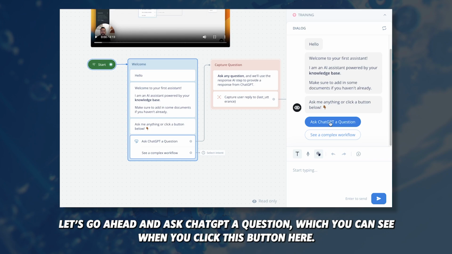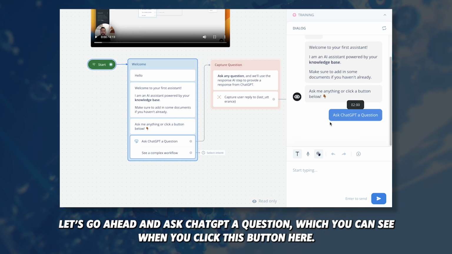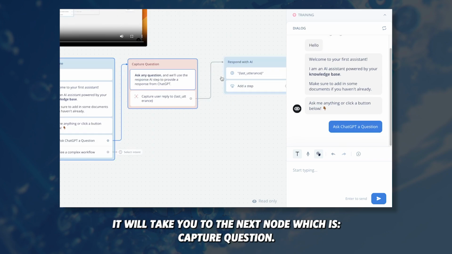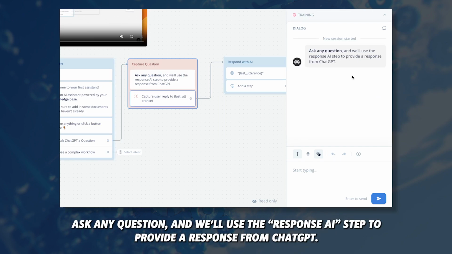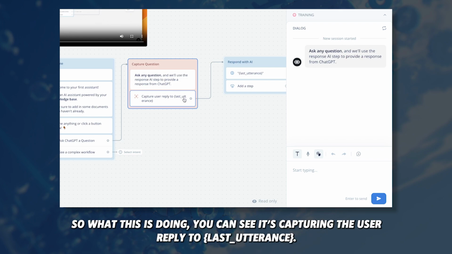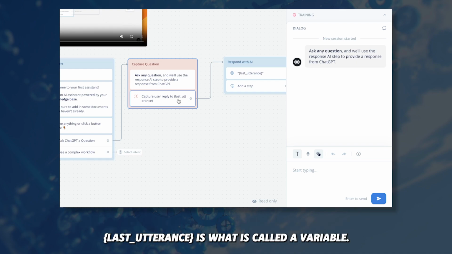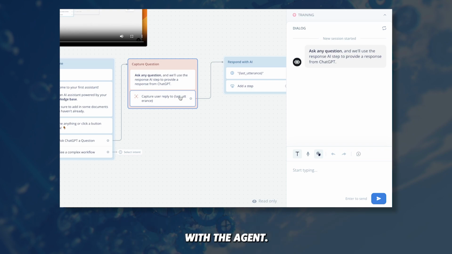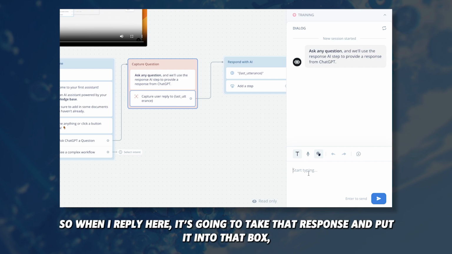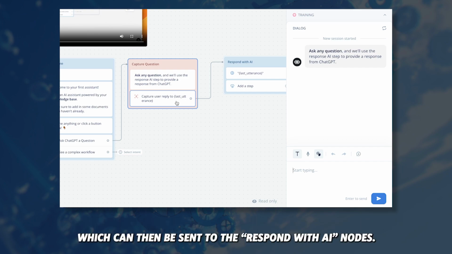Let's go ahead and ask ChatGPT a question, which you can see when you click this button here. It will take you to the next node, which is capture question. So now you can see the instructions are ask any question and we'll use the response AI step to provide a response from ChatGPT. So what this is doing, you can see it's capturing the user reply to last utterance. Last utterance is what is called a variable. Think of this as a box that can store information that can be accessed throughout the conversation with the agent. So when I reply here, it's going to take that response and put it into that box, which can then be sent to the respond with AI nodes.